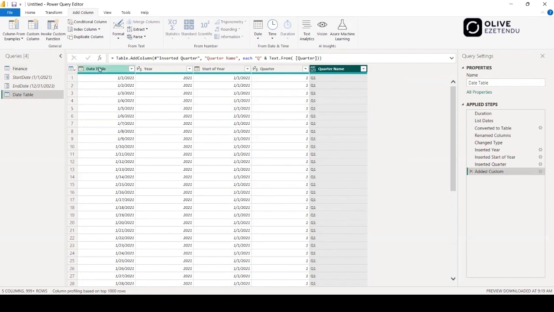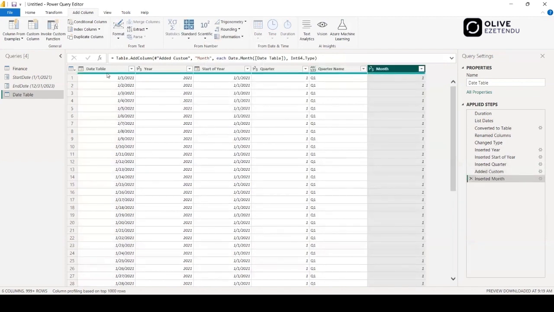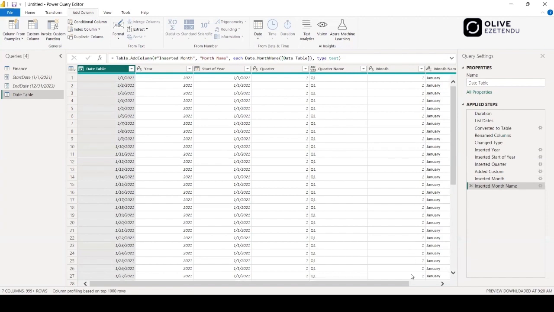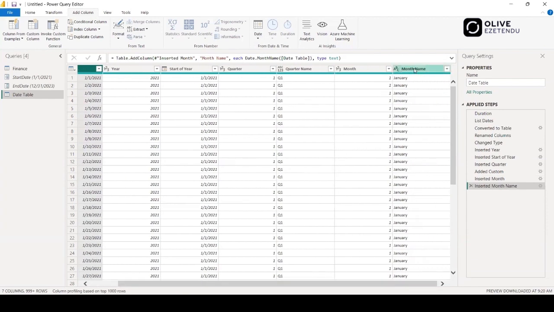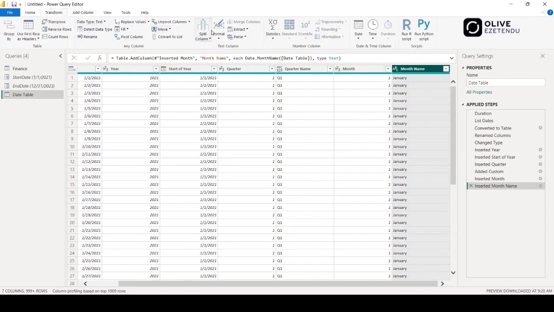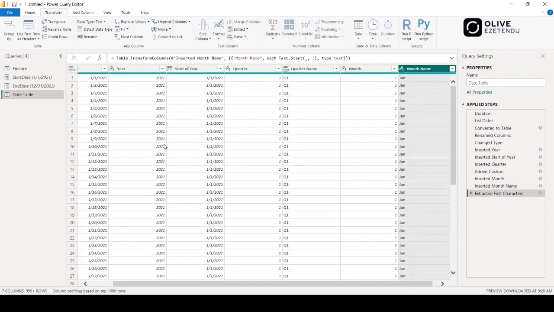So the next thing we're going to do is to come back to this date table. Let's continue. We're going to get the month now. We're coming back to the date table, and we're going to get the name of month. So for this name of month, we don't want it like this. Let's just reduce it to three letters. All right. So in order to reduce it to 3 letters, come to transform, come to extract, and just get the first 3 characters. And this is it.